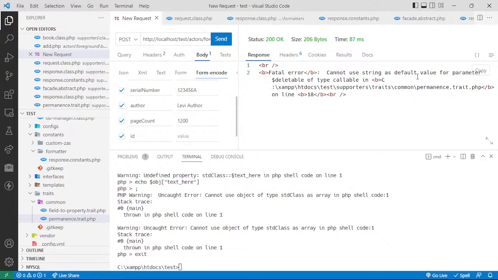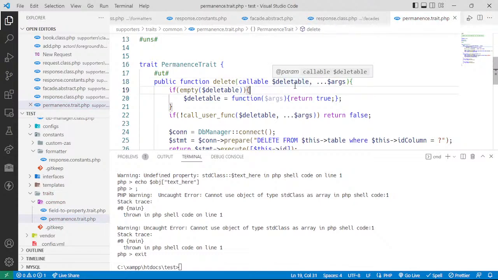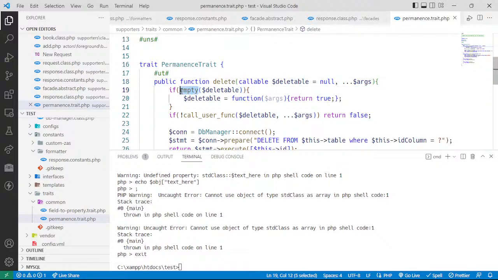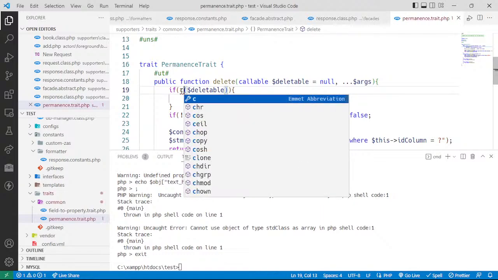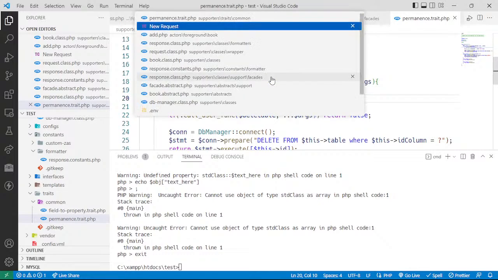Fatal, cannot use string as default value of. Okay. But then when I put function there, it tells me it's a problem, blah blah blah. So that means this thing cannot have a default. Let's set it to no. So we can say if callable, right? If is, so let's do if not is callable. Yep. Okay.